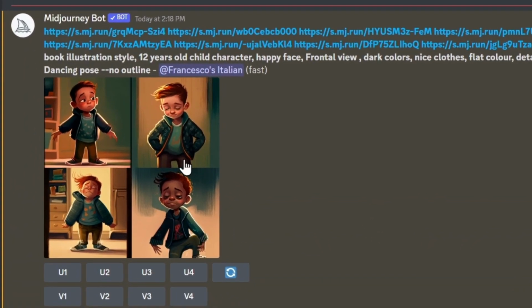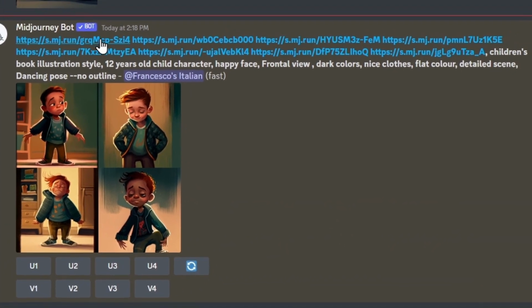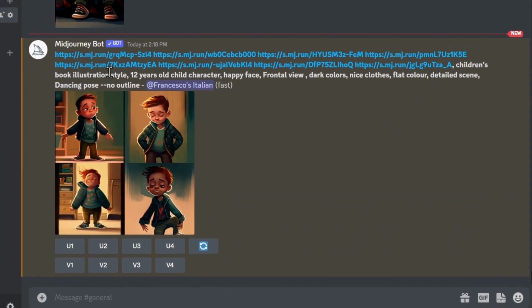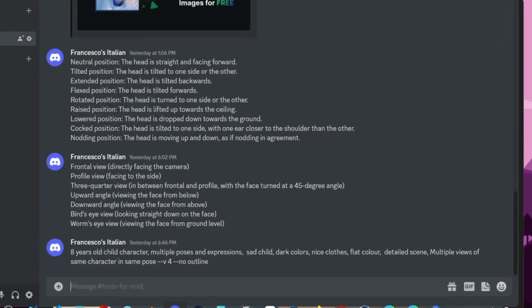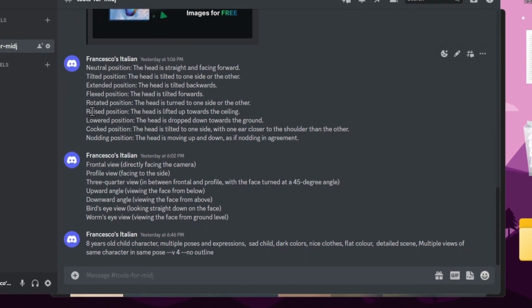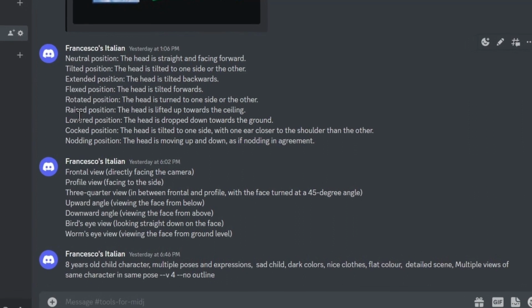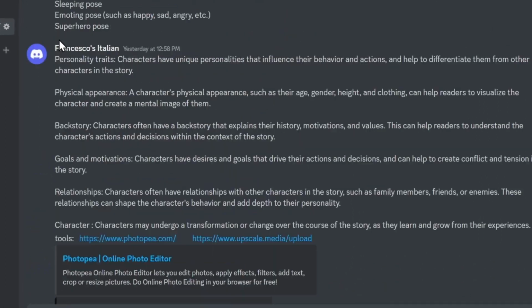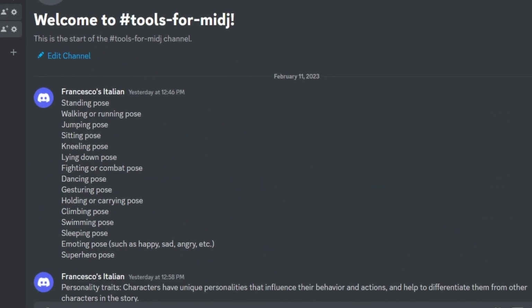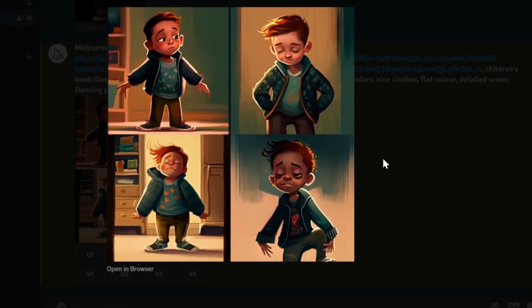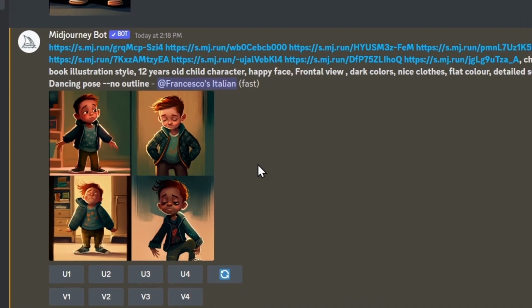And here we have the results. Alright, make sure you copy all the images here, and then you can type children's book illustration. As I said, please make sure you write face expressions, position of the body, and like standing, walking, right? Make sure you're doing that and look at the results. Looks pretty good for me.